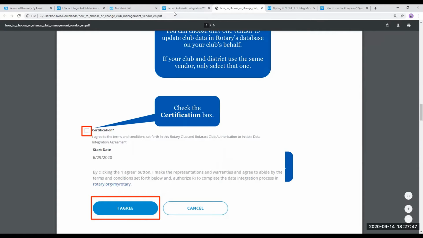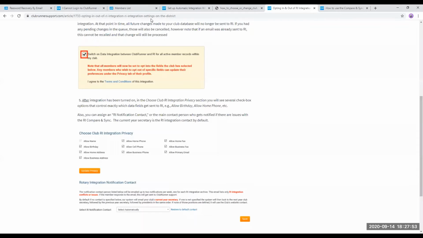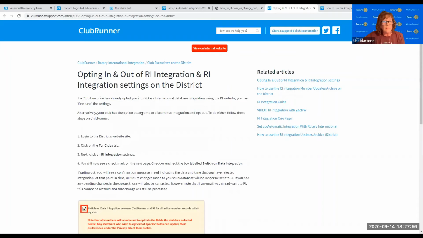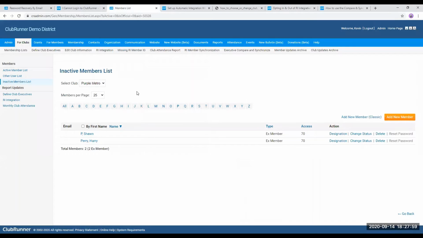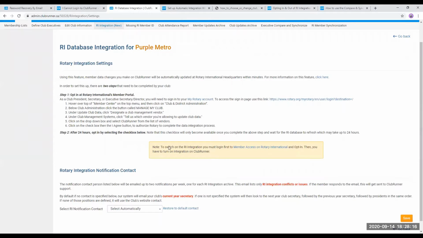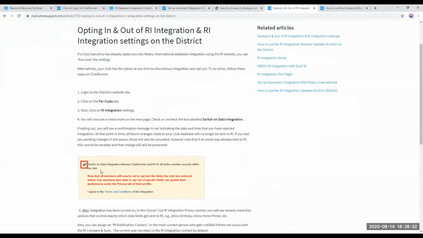So once that is all set up and enabled, you will have this checkbox in the integration settings. I'll show you here, although it's not enabled, because this is just a test site. If I go to For Clubs, I can go to the RI integration link here, and it'll take you to the settings. Right now I have this yellow box with no checkbox. That means that I actually haven't set up this account for integration through Rotary International. So I haven't done that first step. Once you have done that first step, you should see this checkbox here.